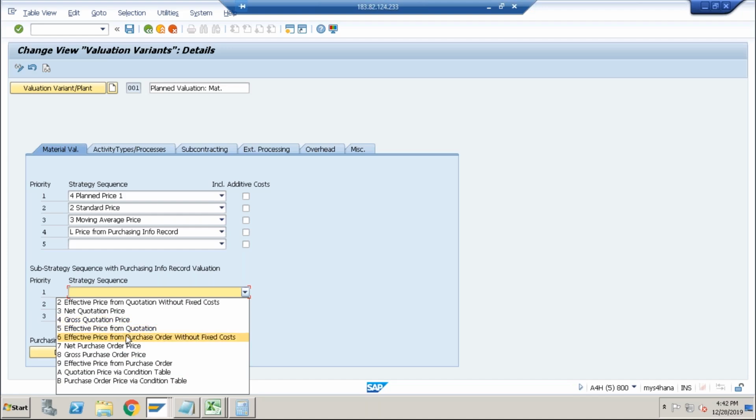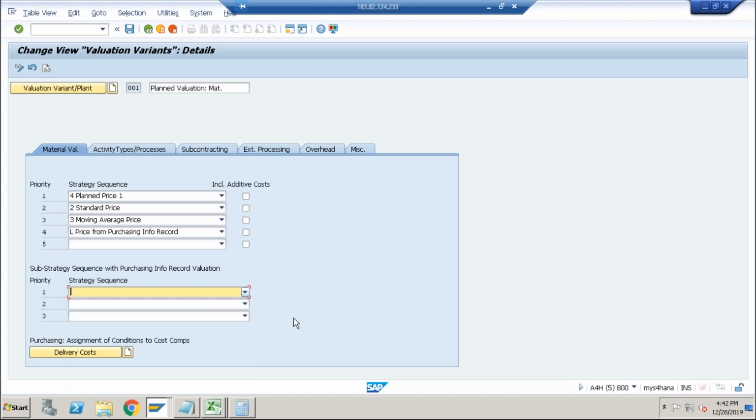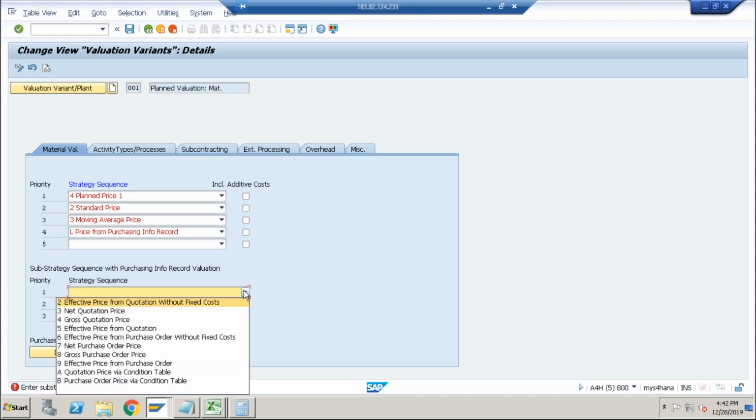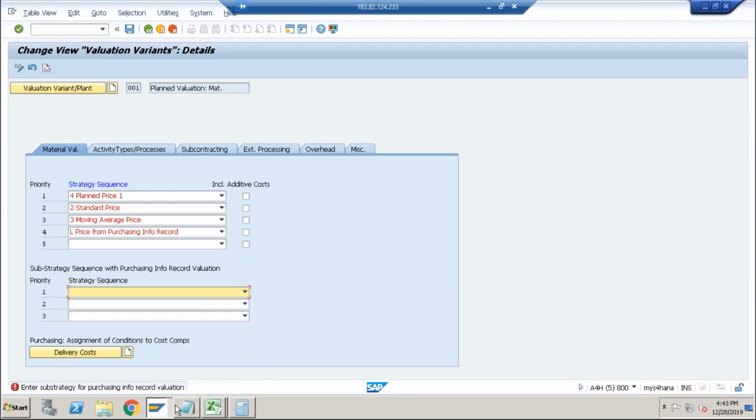There is no quotation. Effective price from purchase order, no. Net purchase order price, gross purchase order price. Okay, let me select one and we'll see. Let's see if we keep it blank. No, it will not allow me to keep it blank. Can't we check that in the PIR itself? What is the name of the field in the PIR? Okay, let's go and see.